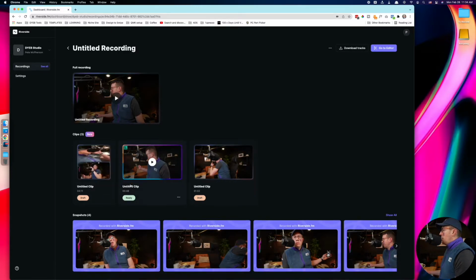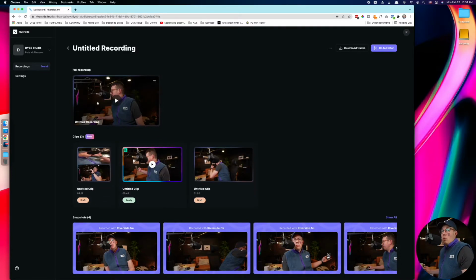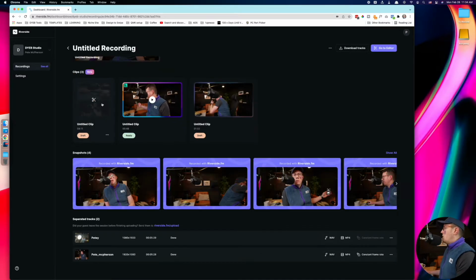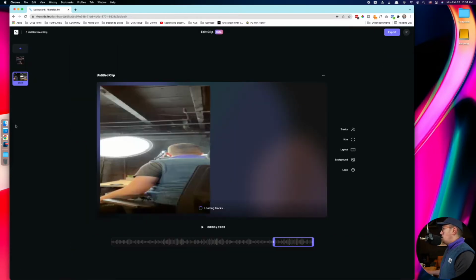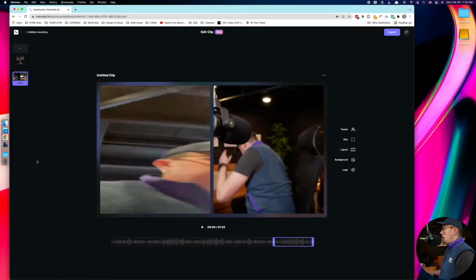It says clips. This is my full episode. By the way, you have to record video to get video clips. Make sure you have video enabled. This is where you download your audio files, etc. I'm actually going to click up here, go to editor, and then you'll see your clips on the left-hand side. You might not have any because you might not have created them yet.